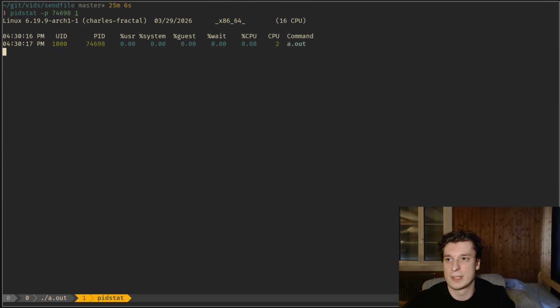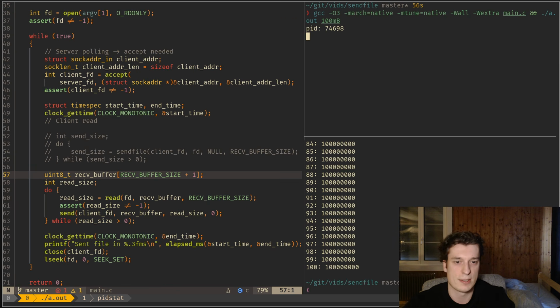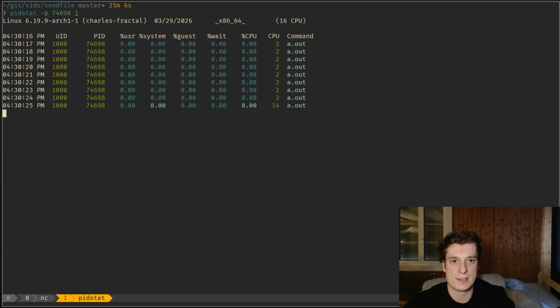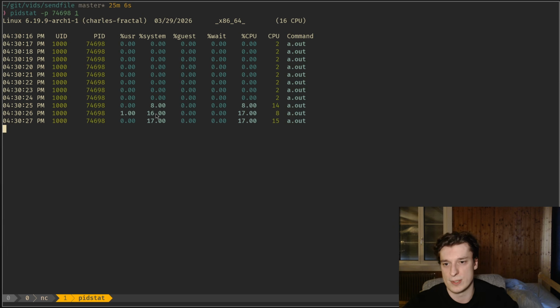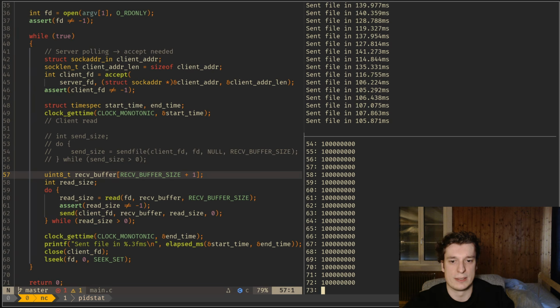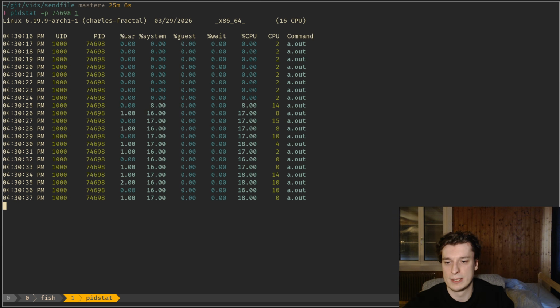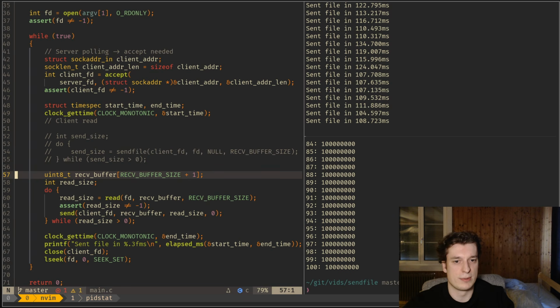And so now I can do pidstat, which basically gives me the CPU usage of this process at every second. And now if I run my little test, we can see that the CPU usage is around 16, 17%, 18 sometimes. And so yeah, let's let it finish. And yeah, it was about 17%.